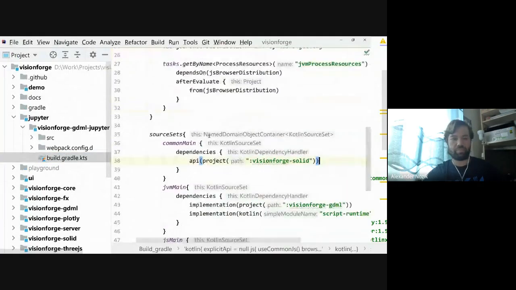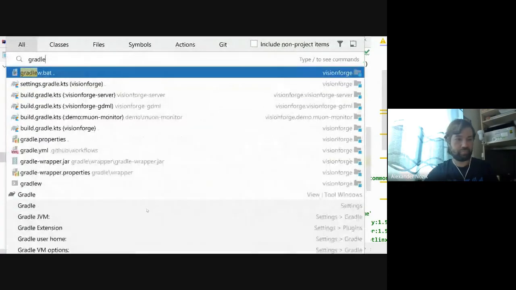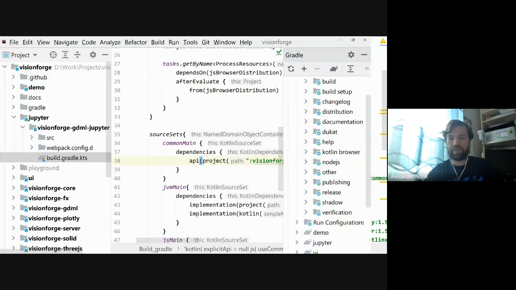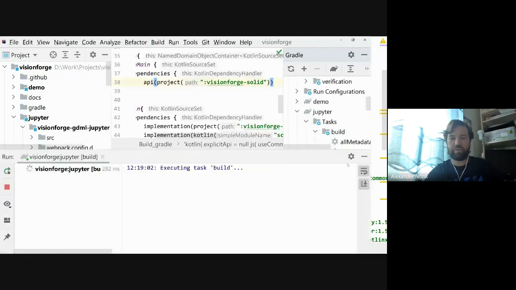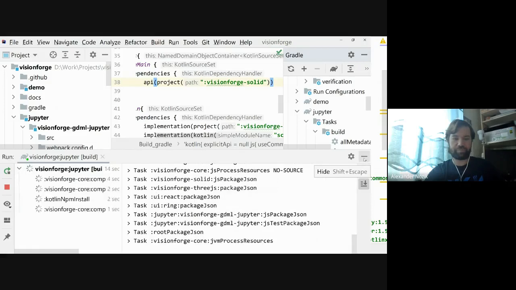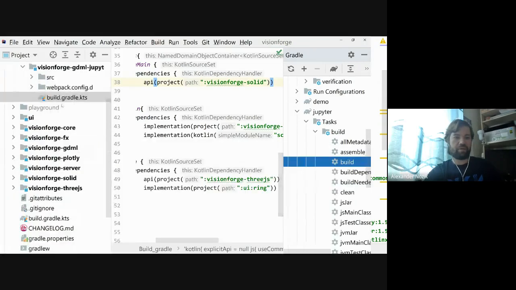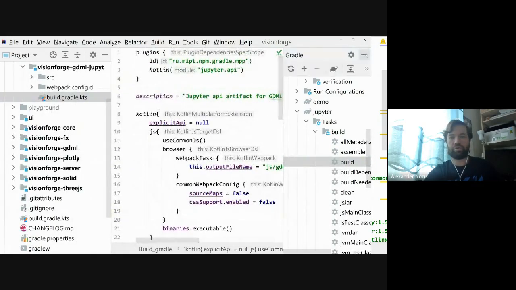So I'm going to the Gradle window, and I can just run the project, which is working. And it works fine. And while it builds, let's see how it works. It's actually exactly the same. I'm not sure why it does not work in the former project.